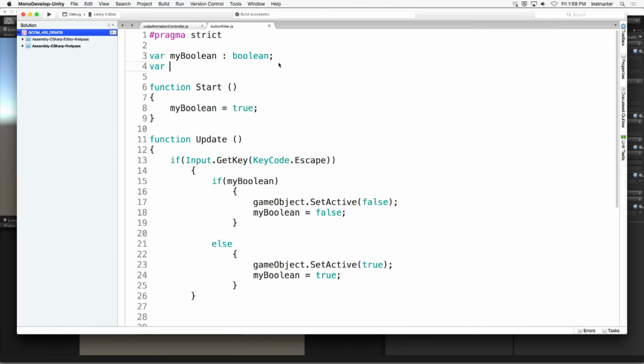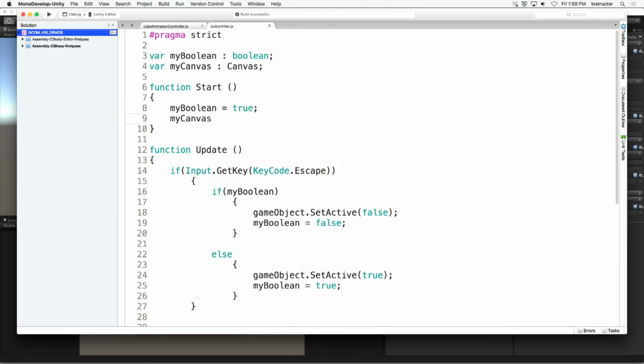So let's just do a variable, and I'll call this, I don't know, myCanvas. Here we go. We'll data type it to a type Canvas. However, we haven't loaded anything into the variable yet. I'm going to copy it. And much like we did with the myBoolean variable at the start of the game, we want to load the variable myCanvas with the actual component itself.